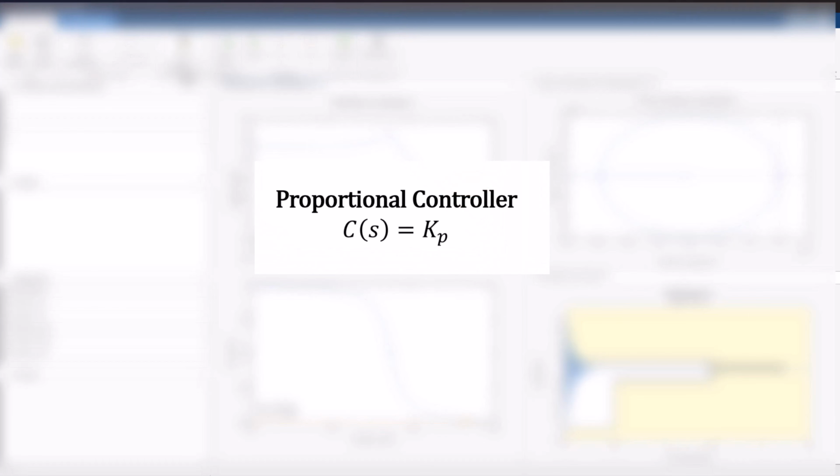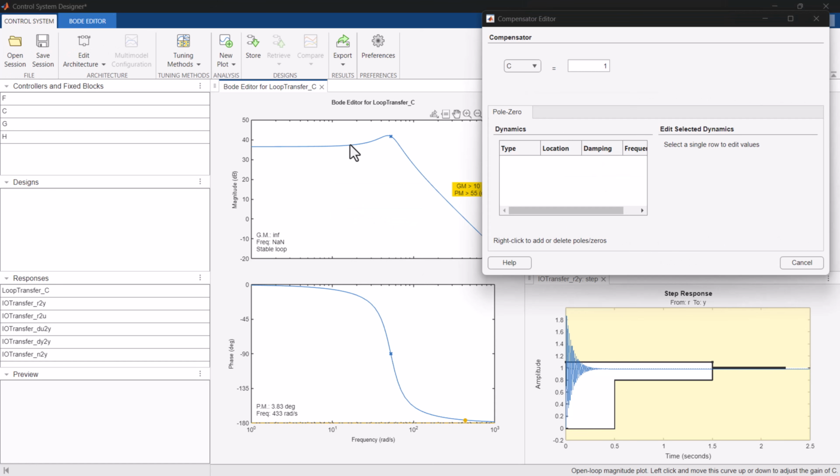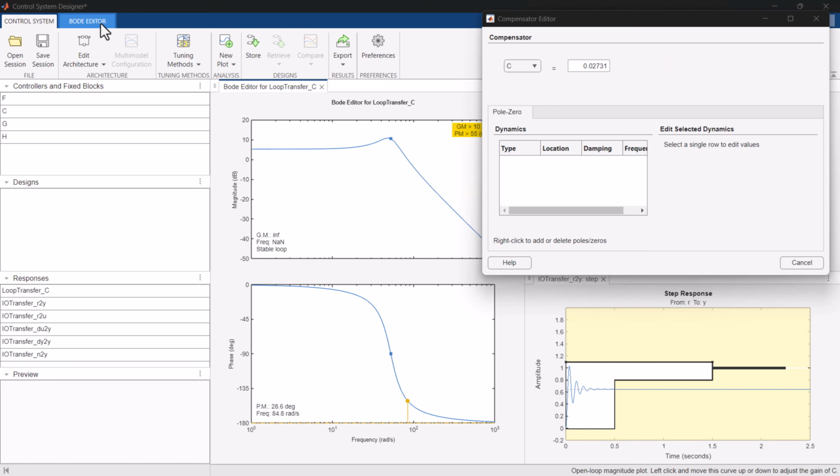Let's start with the proportional controller. We will right click on the Bode plot and open the compensator. Currently it's just a gain. We can move the magnitude curve to change it or vice versa. The step response and phase margin are improved, but still there is a steady state error. This loop gain is our proportional gain Kp. Let us store this proportional controller and use it later for comparison with other designs.